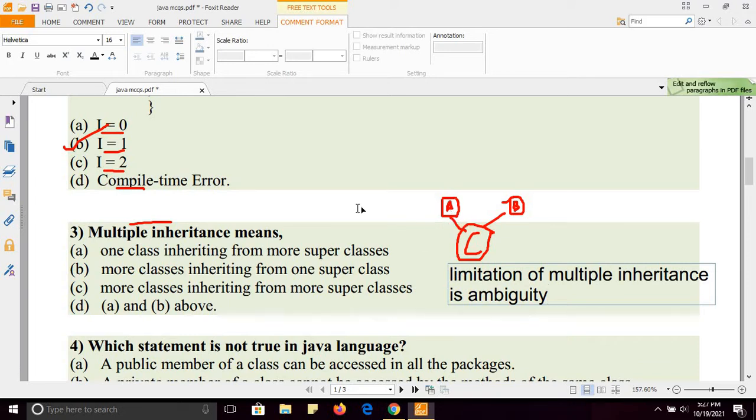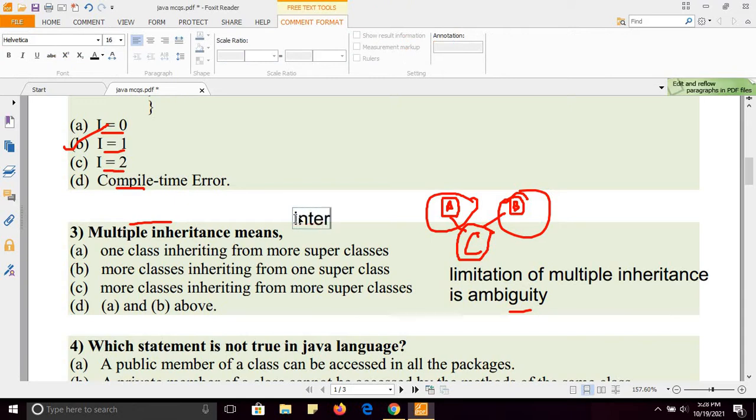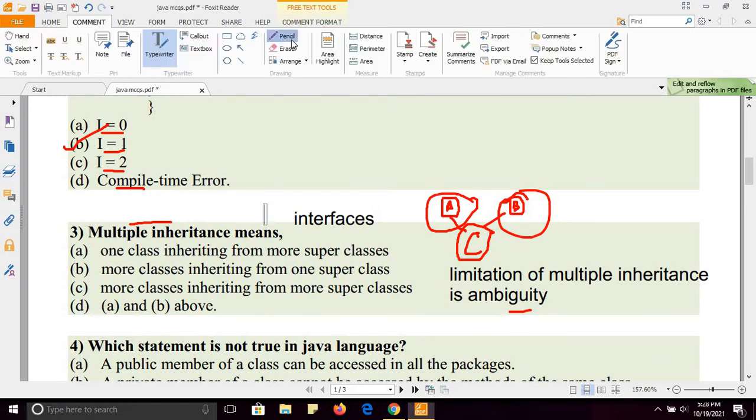Ambiguity means, suppose both these classes, A class and B class, have the same method, and then there will be a doubt. So it's an ambiguity. There will be a doubt about which method the C class is using, the A class method or the B class method. Fine. And multiple inheritance is practically possible in Java using interfaces. So here the right answer is: multiple inheritance means one class inheriting from more superclasses.